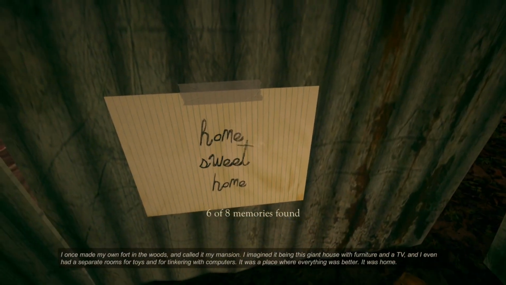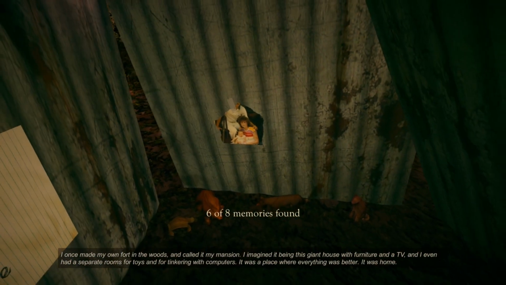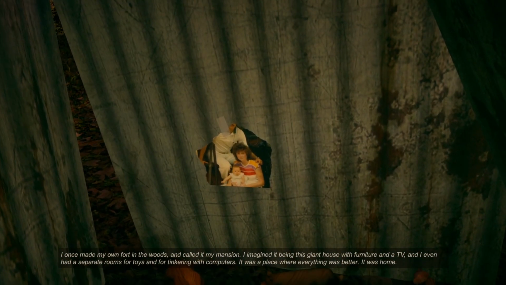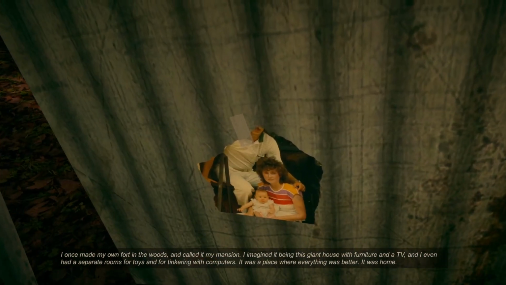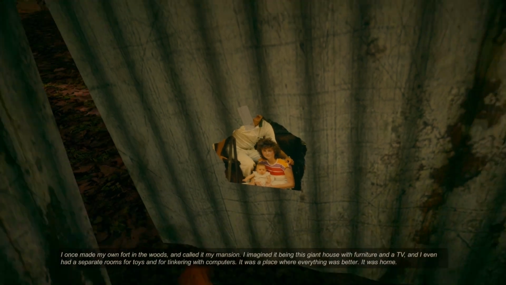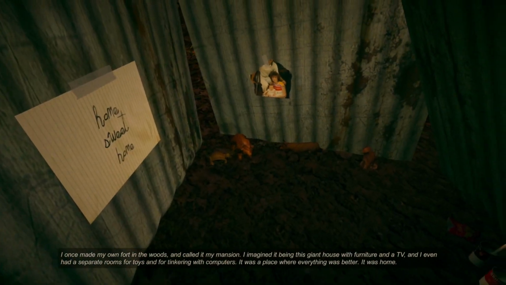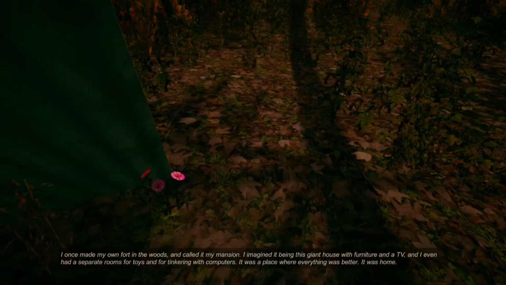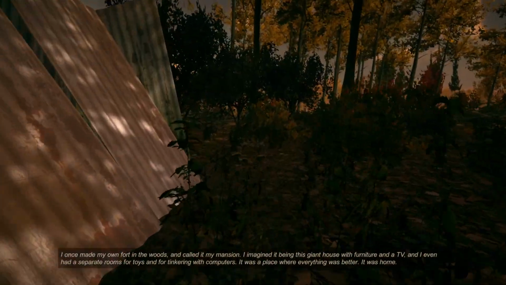I once made my own fort in the woods and called it my mansion. I imagined it being this giant house with furniture and a TV. And I even had separate rooms for toys and for tinkering with computers. It was a place where everything was better. It was home.